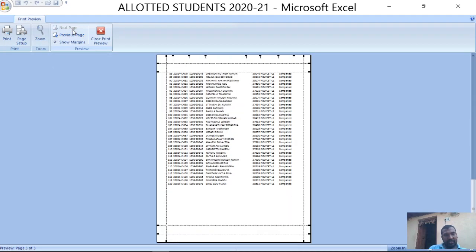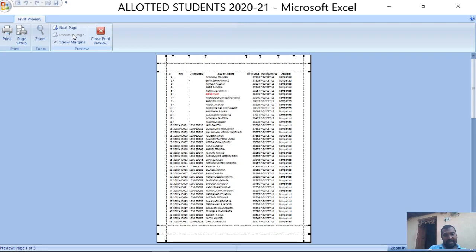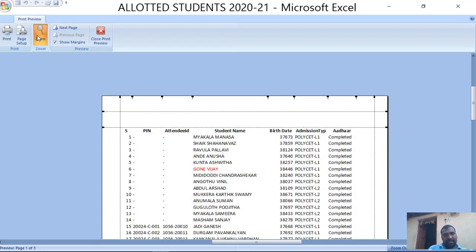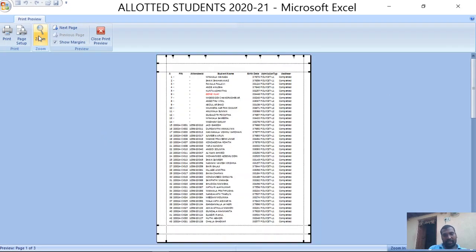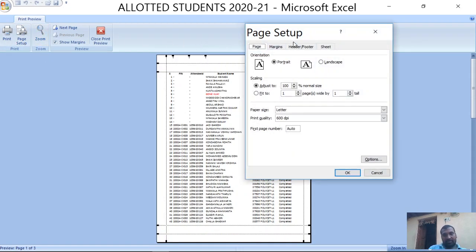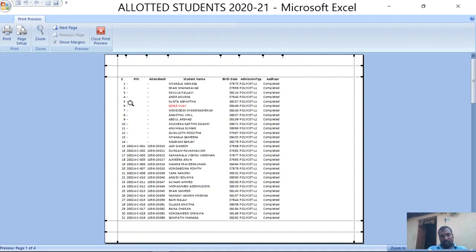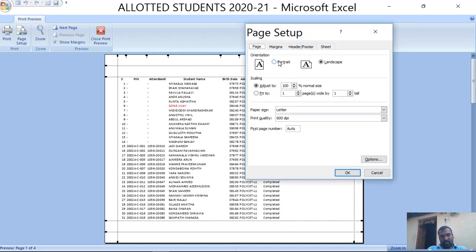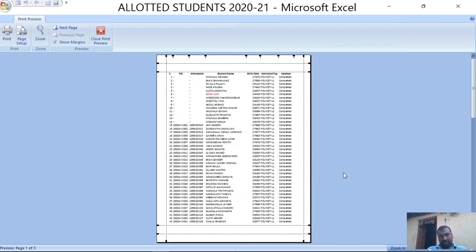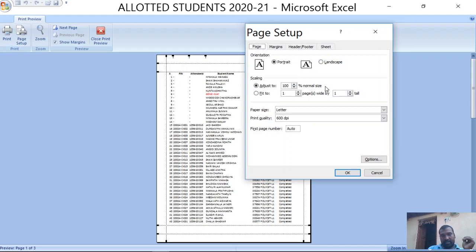I can use the previous and next page options to navigate from one page to another, and there is a zoom option to zoom in and zoom out the worksheet. Page setup option is there. In the page setup option, we can change the page orientation, whether portrait or landscape. If you choose landscape, the information looks like this. The paper is in horizontal mode and information is going to be printed like this. If you choose portrait, the paper is in vertical structure, so it is going to print vertically.